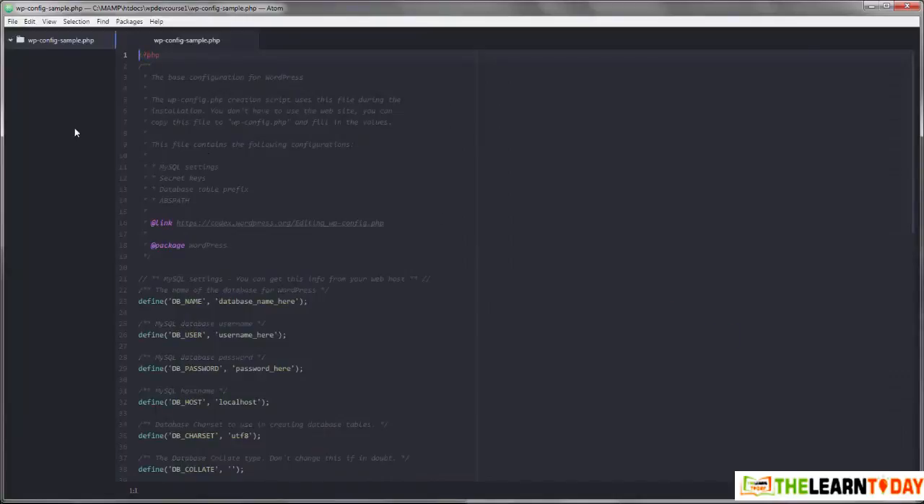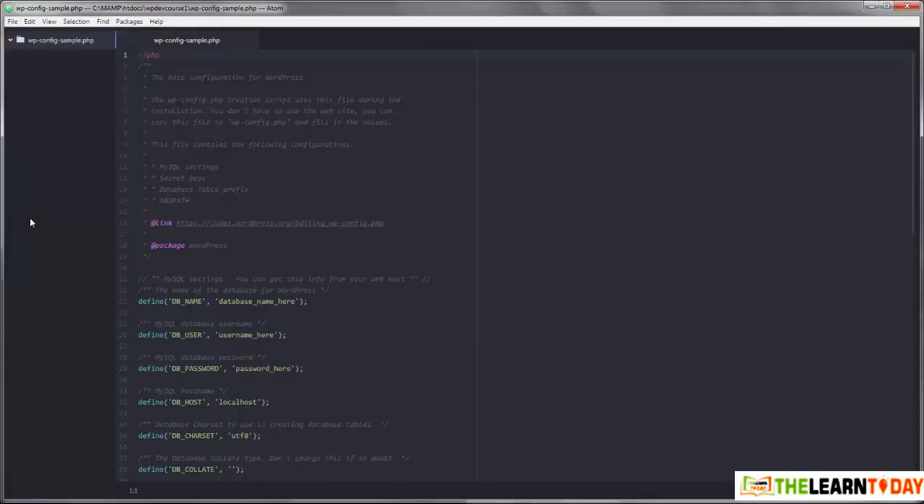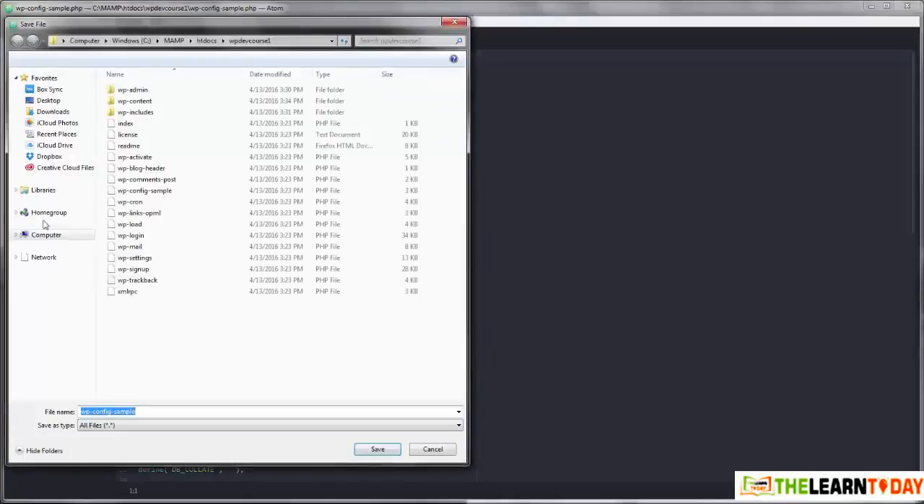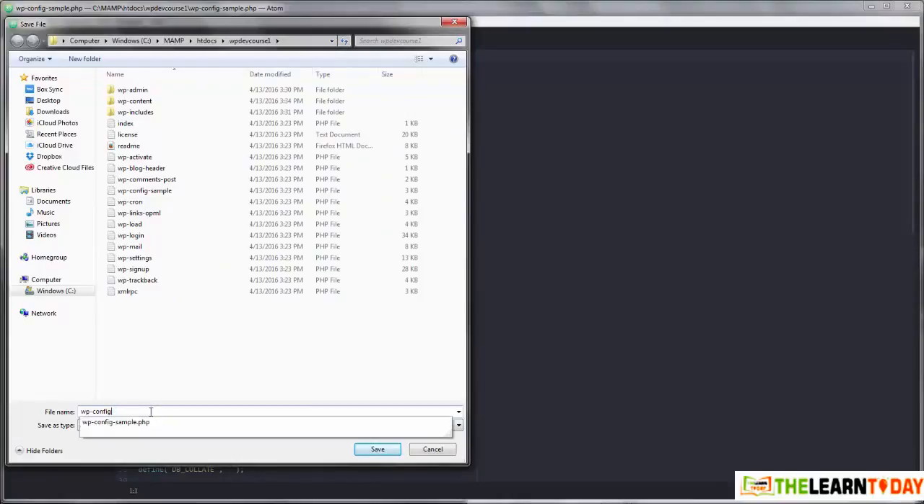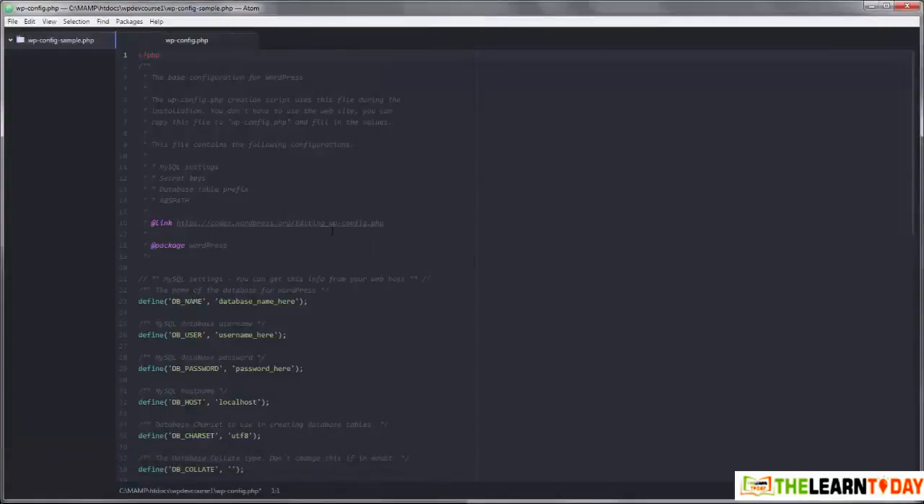So I've got this open in Atom, and I'm going to click File, Save As. And I do want to save it in the exact same place, but I'm just going to take away the -sample, and I do want to call it .php. Make sure I have the right extension on there. So here we go. I've got wp-config.php, and up here it shows me where it's located, so I know I'm working with the right one.